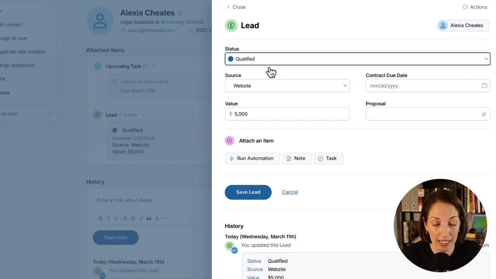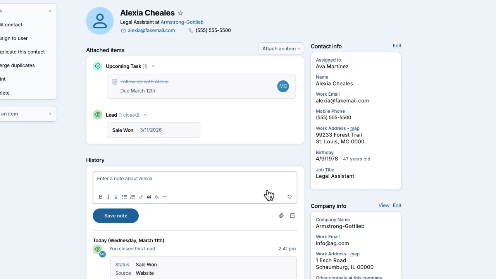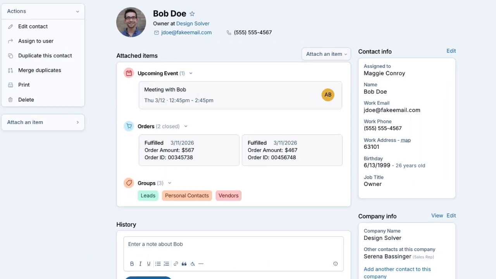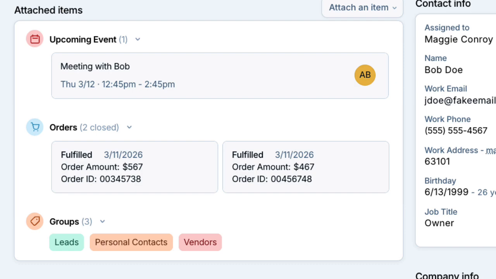All of that history is logged on the contact, so I can have a comprehensive view of their life in the pipeline. If you're using pipelines to track something that might repeat or happen more than once, like an order or a policy, you might attach a pipeline more than once to track each order or policy separately.